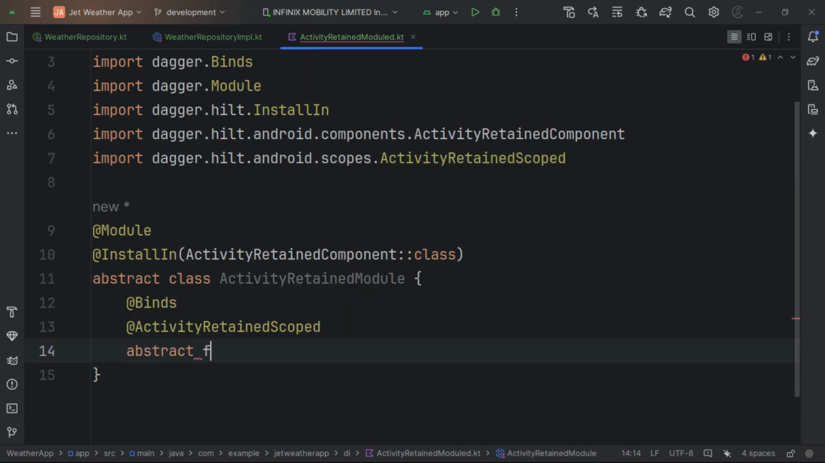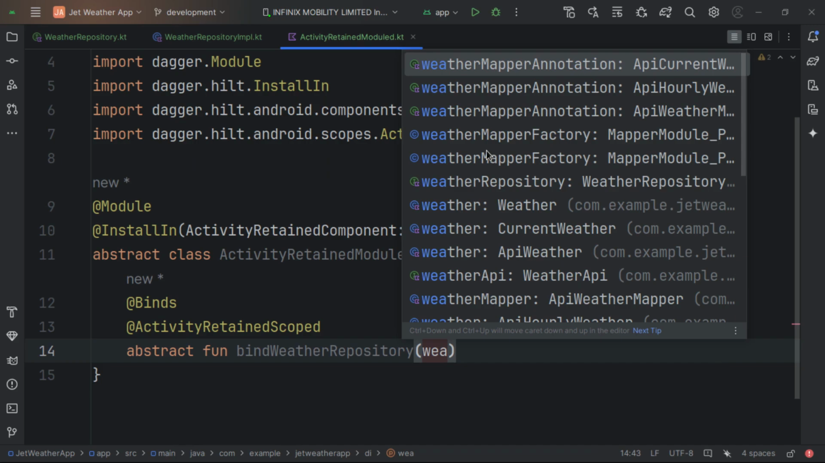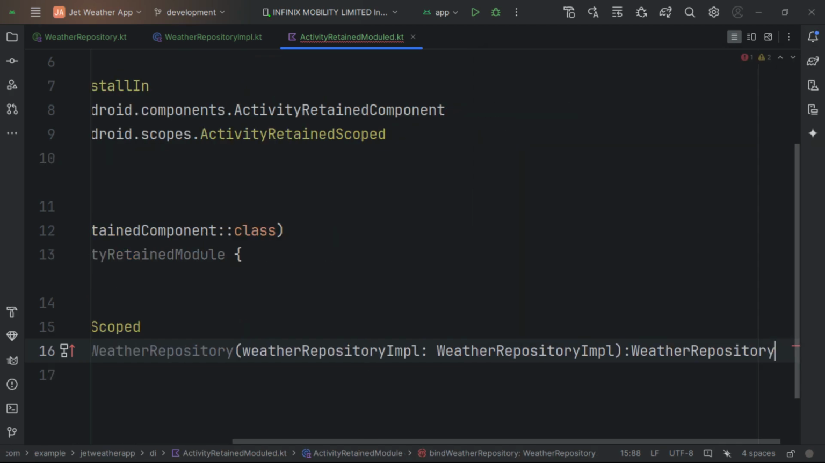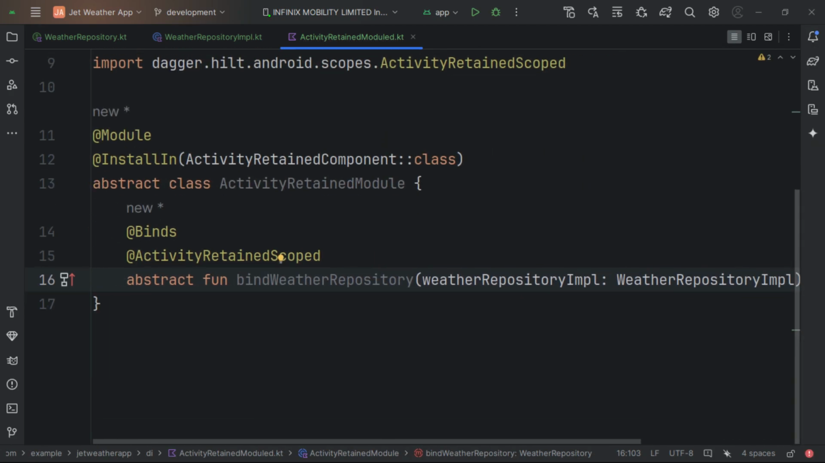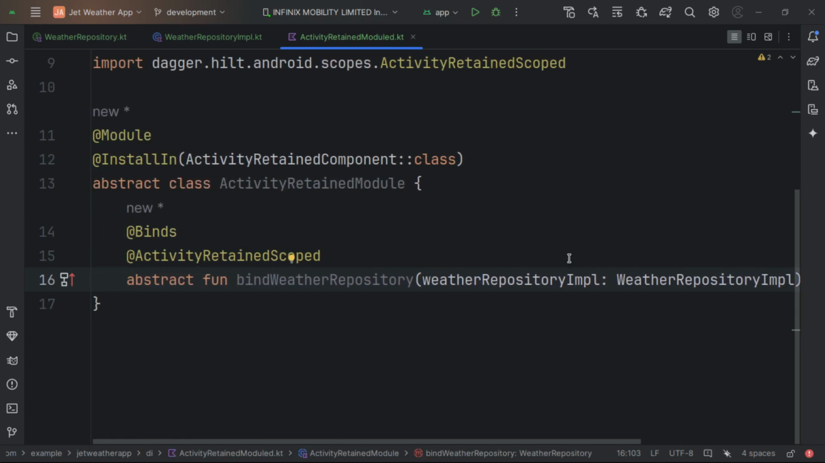Now let's create an abstract function. Let's call this bind weather repository. Okay, so here we can provide the weather repository implementation, which is going to bind the type of class, which is just an interface which we have created. So whenever you want to provide dependencies for interfaces, basically you can use at Binds and provide here the repository implementation. For example, here the implementation class, and then here you can provide the particular repository which you have. So for this case, we can just use at Binds, and basically everything is going to work perfectly.